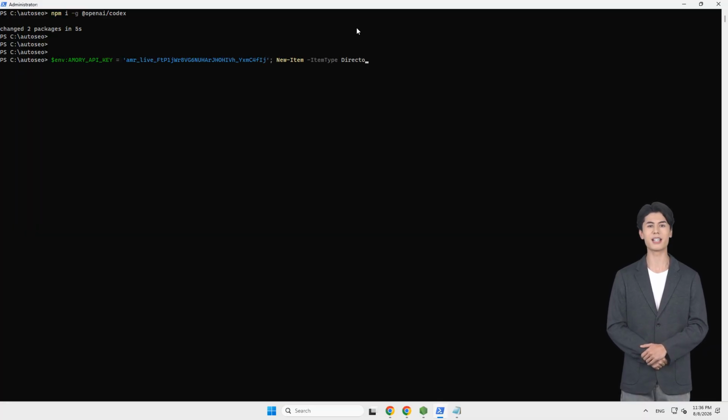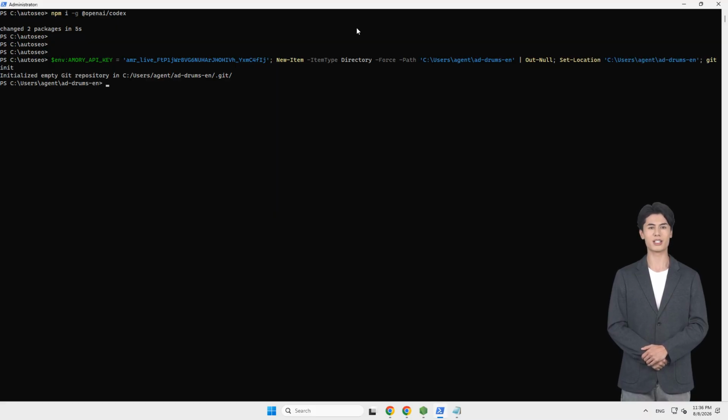In this same PowerShell window, I set the API key, create a clean project folder, enter it, and initialize a Git repository. The secret stays in the environment instead of being written into the configuration file.